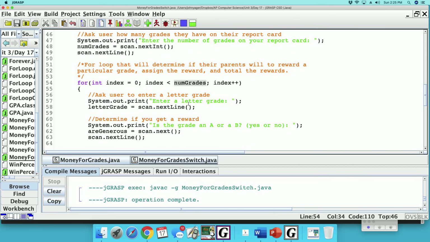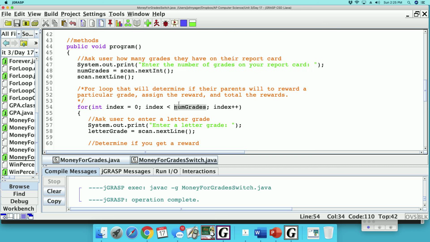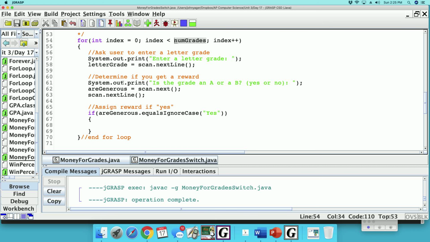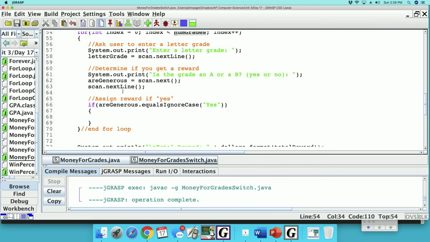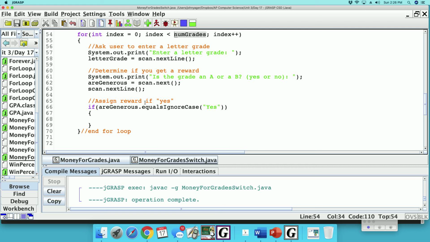Then it asks you for a letter grade. You could put in A, A minus, B plus, B, B minus, and so on. Just like the other program, you're only going to receive a reward for an A, A minus, B plus, B, or B minus. And you need to answer yes or no, and that goes into our generous. Now we're going to assign a reward if the answer is yes.